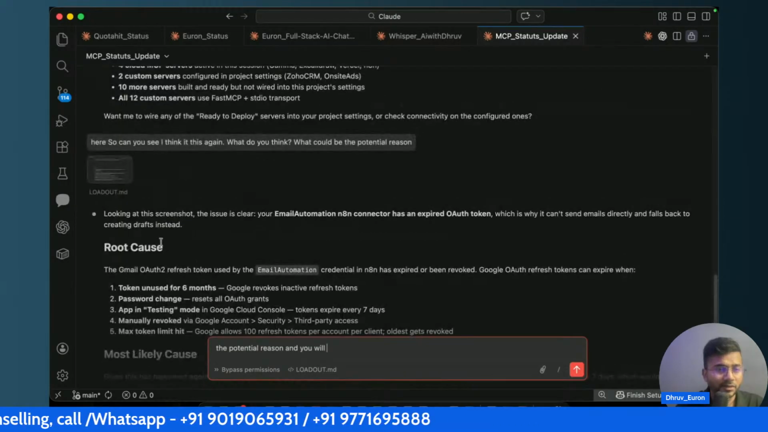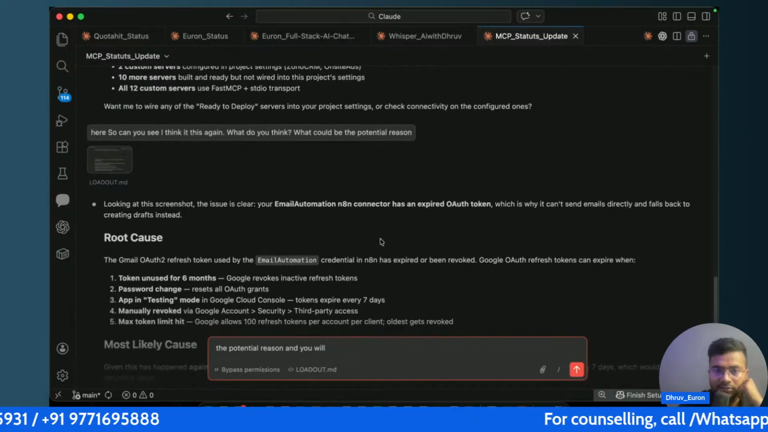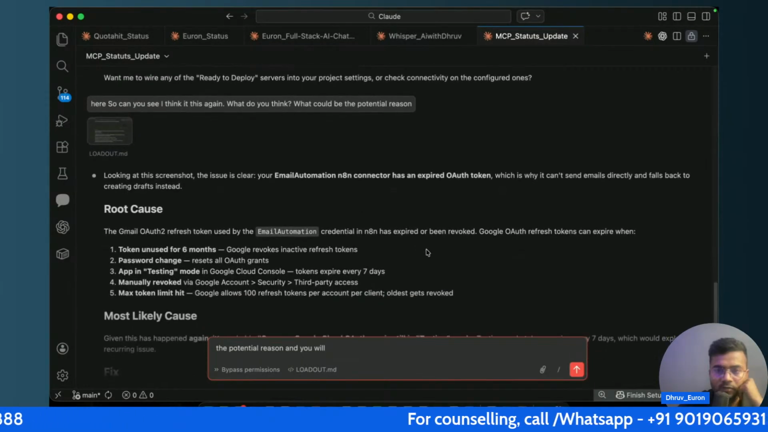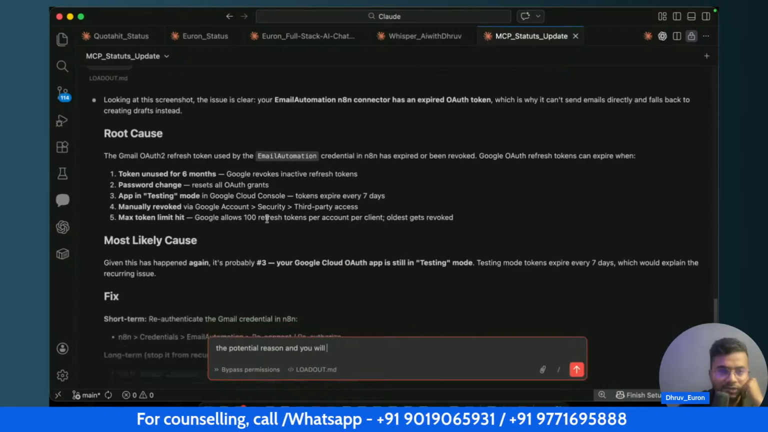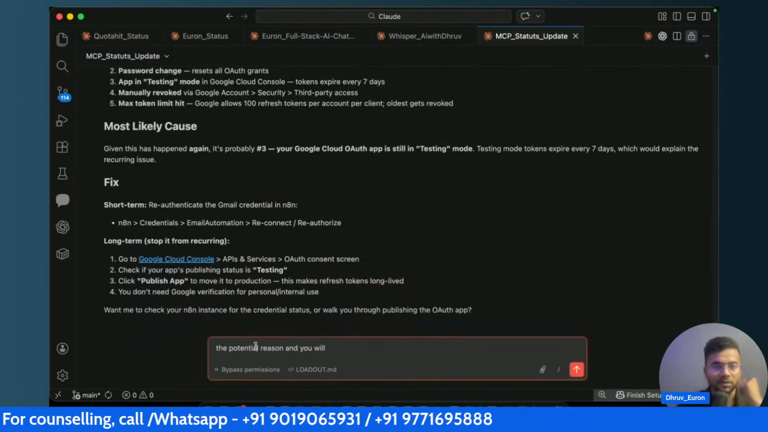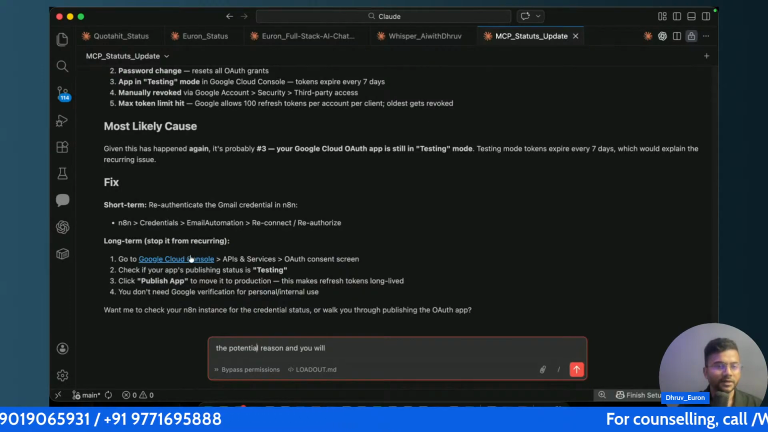So you can see, looking at the screenshot, the issue is clear. Your email automation and attend connector has an expired auth token. Okay, root cause, the Gmail auth refresh. That's fine. Email automation. Okay, fine. So now you can see we need to go over here. Okay. Short term, go to.